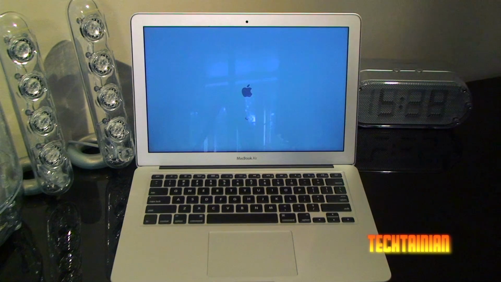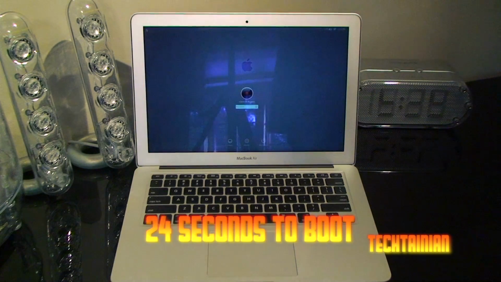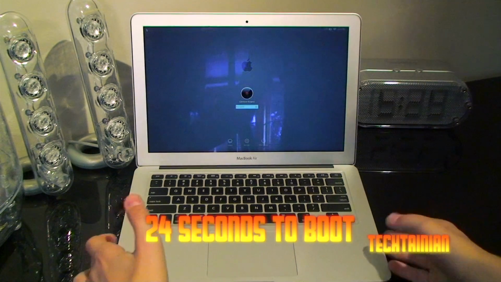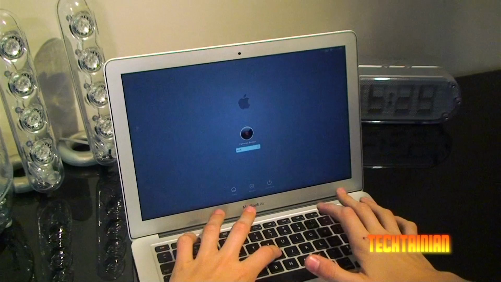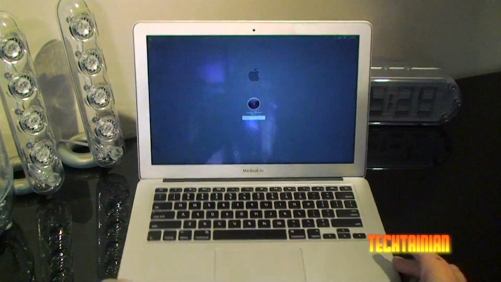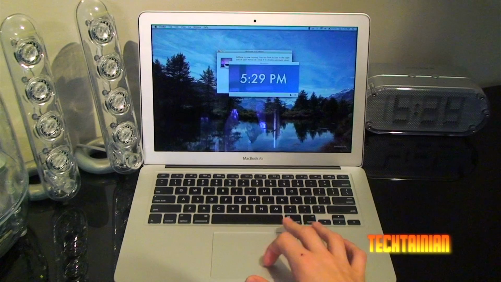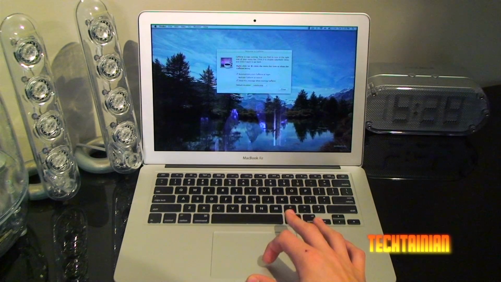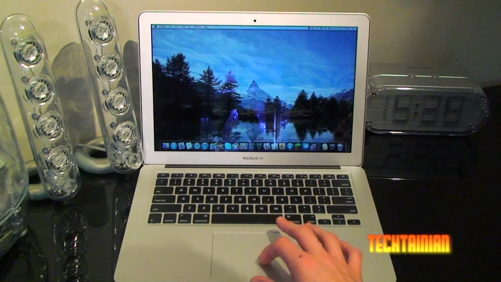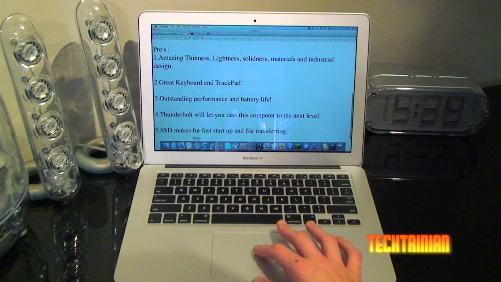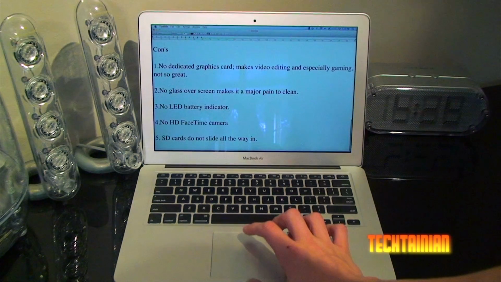Booting on up. And we're booted. So that was very fast. And the boot up on this computer is definitely good. So if we move on now, close that. We can move on to the things that are not so great about this computer. And there are definitely some.